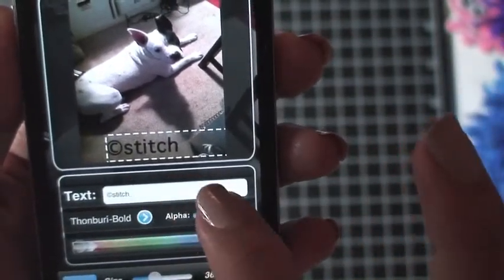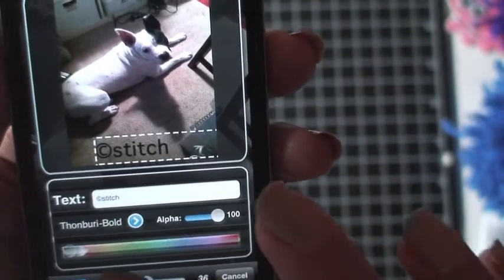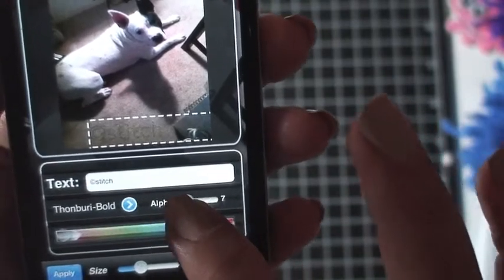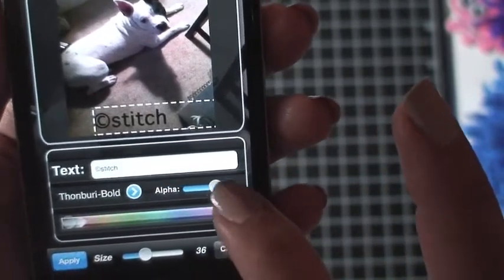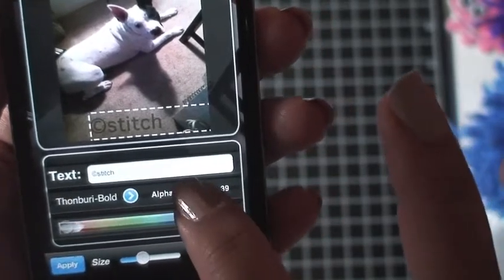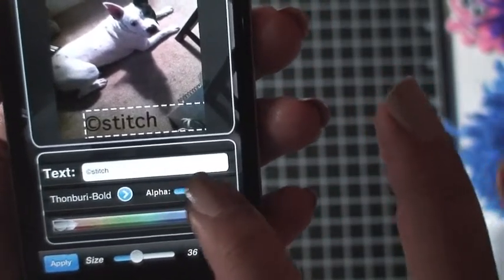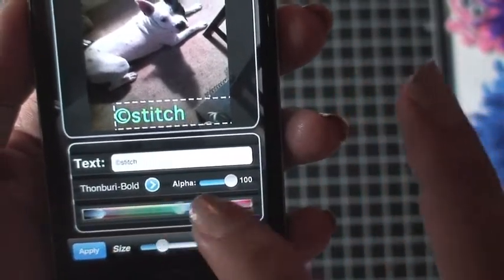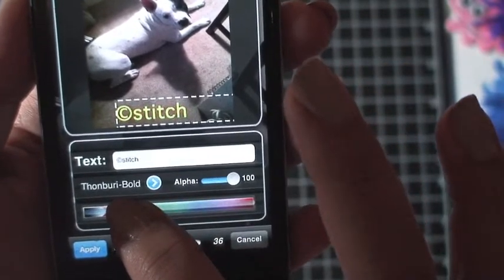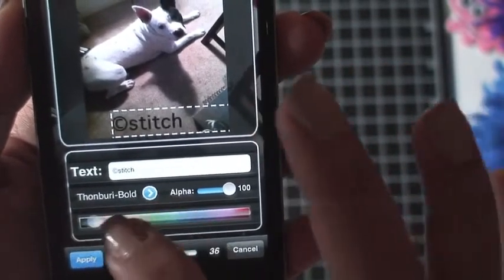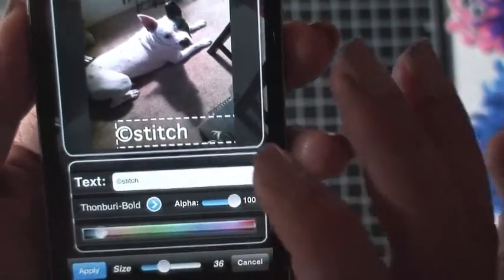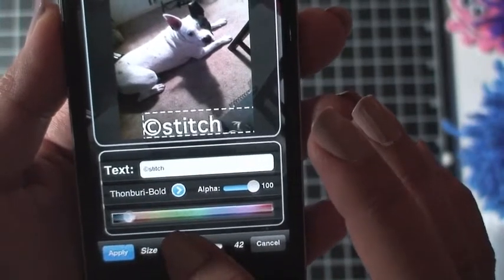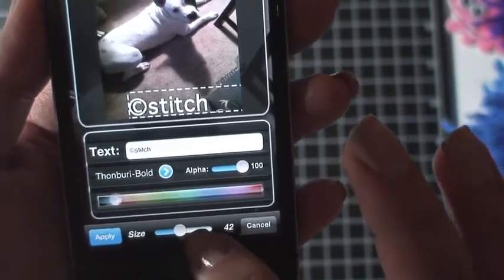And as you can tell, it says Stitch on here. But I can also, if I wanted to, change the color and the font too. I can make it bigger. I can make it smaller. If you just mess with these things, this little sliding button right here makes it a little bit more invisible or a little darker. This color thing down here changes the color altogether. If you have a picture with a white background, I would recommend a dark color, because it shows up better. You can change the size of the font by using this bottom slide button right here.